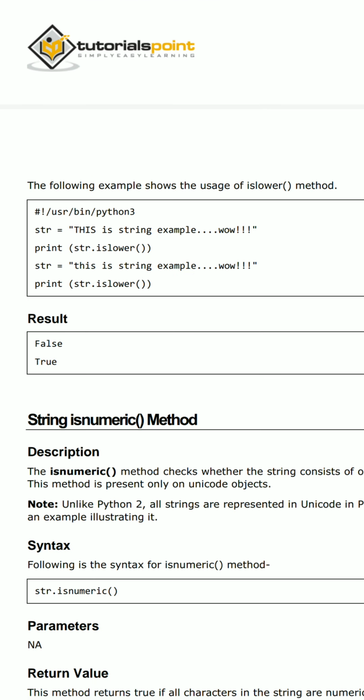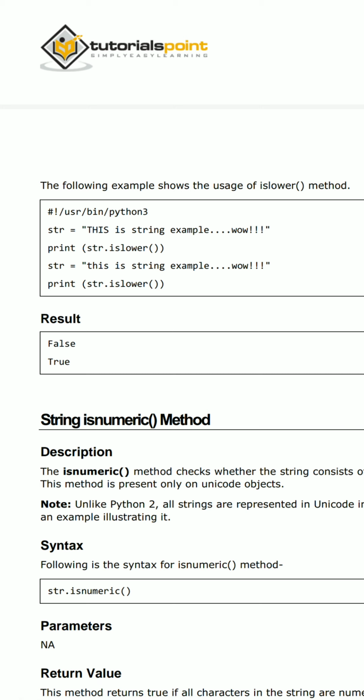on this islower method. This is the string example. This is one string, a collection of characters enclosed in double quotes. Here the starting characters THIS, those four characters, are in uppercase, and the value is stored in the string str. Next I am printing the str by calling the method islower. After executing this method I get the value.